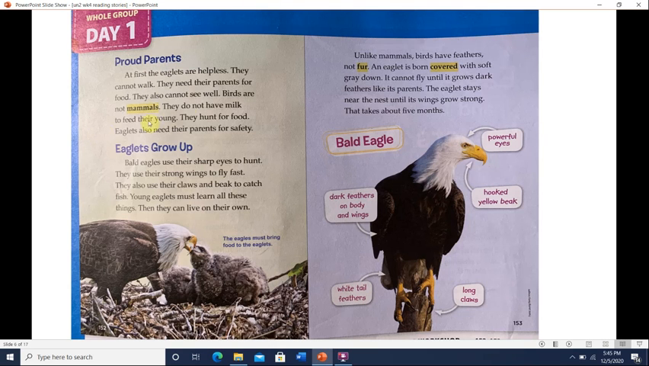They can't walk. They cannot walk. They need their parents for food. They also cannot see well. Birds are not mammals. Okay, so when the eaglets start to hatch from the eggs, they are helpless. They cannot help themselves. They cannot walk. They cannot see, and they depend on their parents to get food and feed them.